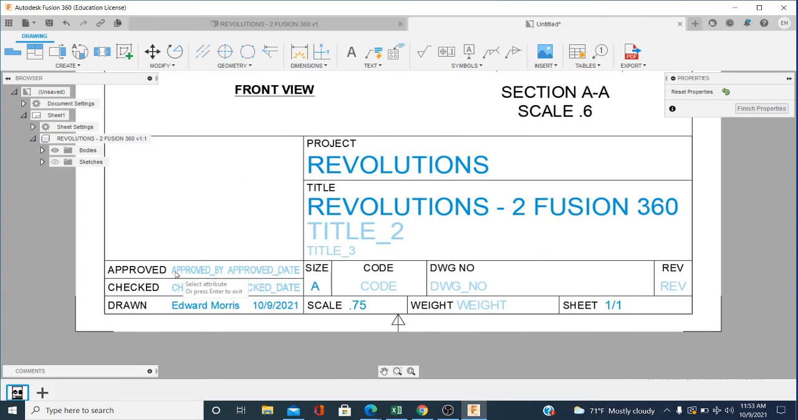So hit enter. Where it says approved by, go ahead and put your last name in caps and put the date that you worked on it. So like today is Saturday, October the 9th. Mr. Morris is working on this.